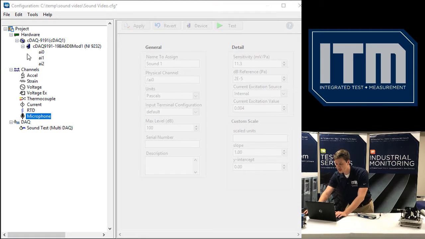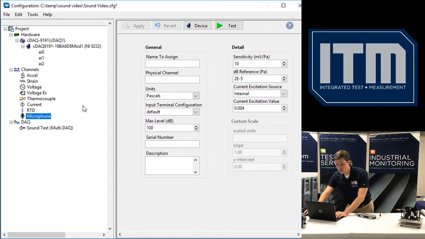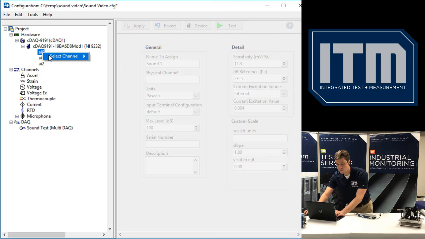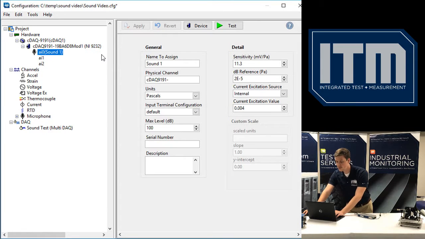I am now in the iTestSystem configuration window and will create the microphone channel. Right-click and select New Microphone. Next, enter in the channel name and set the microphone sensitivity. Click Apply. Then go to Hardware and assign that channel to the first open slot in the module. The microphone channel type can be used with any of the NI C-Series IEPE modules.